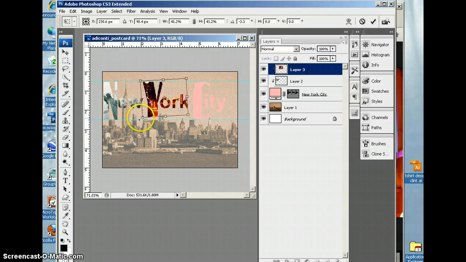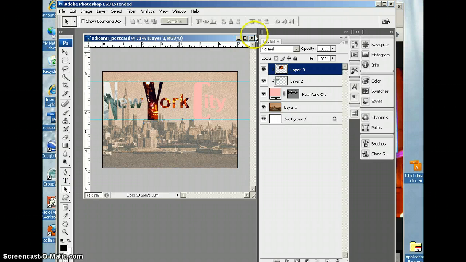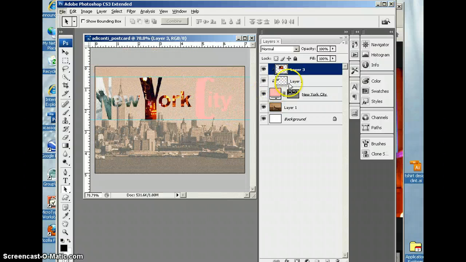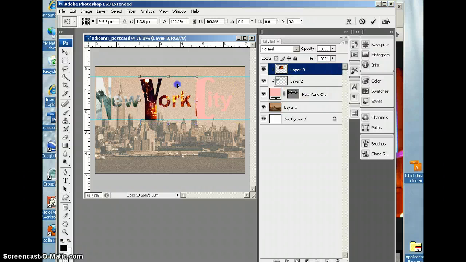I'm going to resize it just a little bit more, make it a little bit smaller, but make sure you cover the entire word. And there you go. Hit return, and you see a little bit of overlapping here. No problem. I can very easily Control T that and move that over just a touch, and should be good.